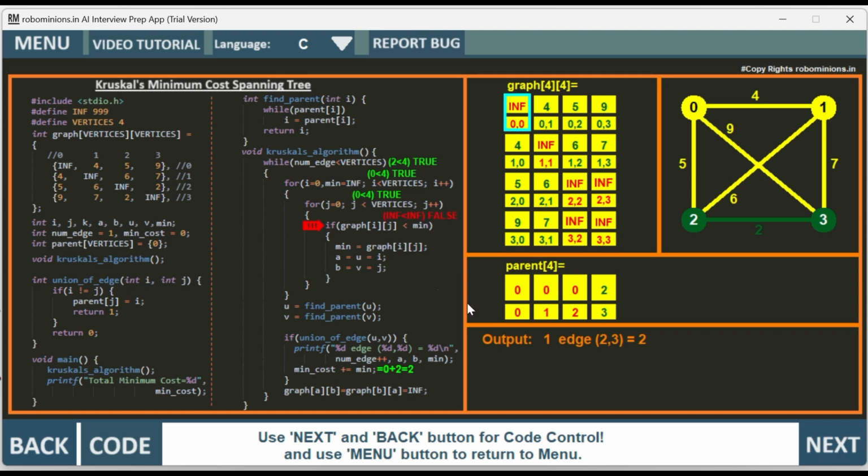So j equal to 0. We have graph of 0 comma 0 is infinity. Infinity less than infinity is false, because min is right now infinity. Okay. Now j is incremented to 1. So we have graph of 0 comma 1 is 4. 4 less than infinity is true, goes inside the if condition. Min equal to graph of 0 comma 1, which is equal to 4. a equal to u equal to I, which is 0. I is right now 0. And b equal to v equal to j, which is equal to 1 right now. Comes out of the if condition.